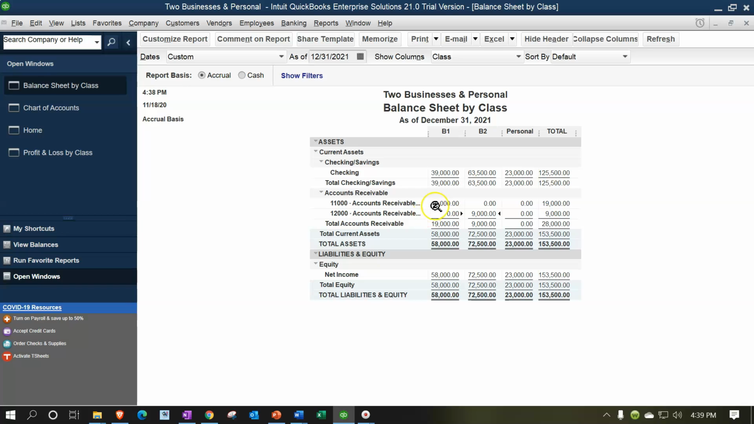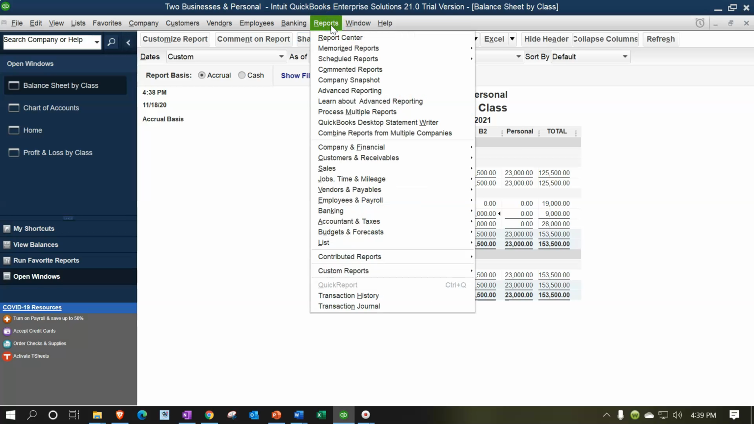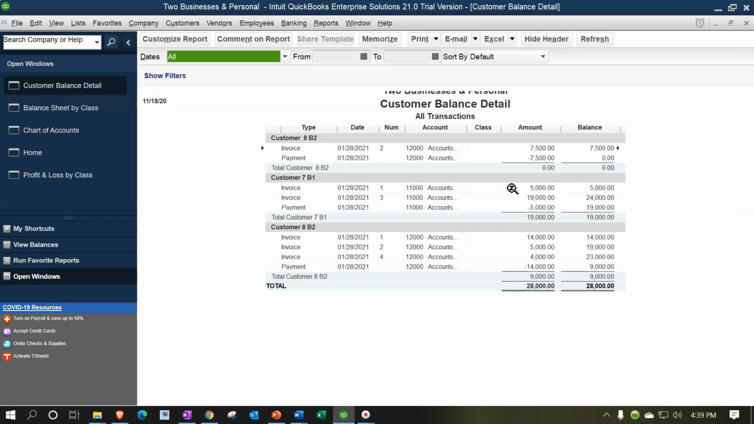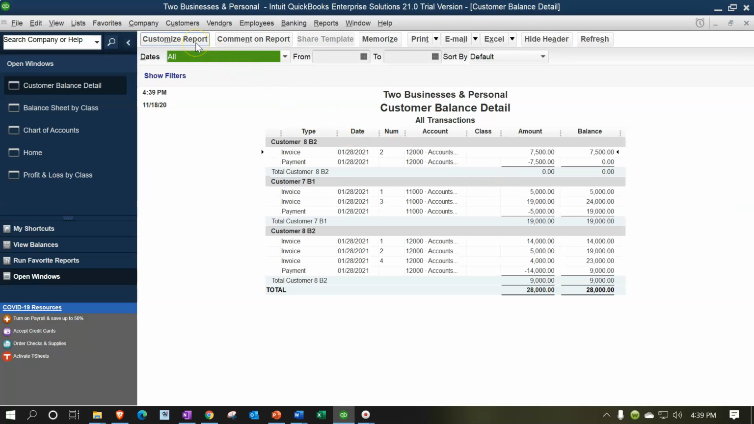Now let's look at the supporting accounts for accounts receivable here, and see what it looks like breaking it out by customer. Reports drop down. We're going to go to customers and receivables, and I want to look at the customer balance detail. So this is all the customer detail, and we can see the invoices and the payments going up and down and the balance due per customer.